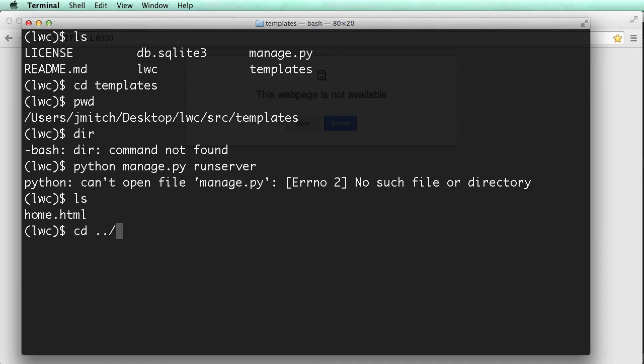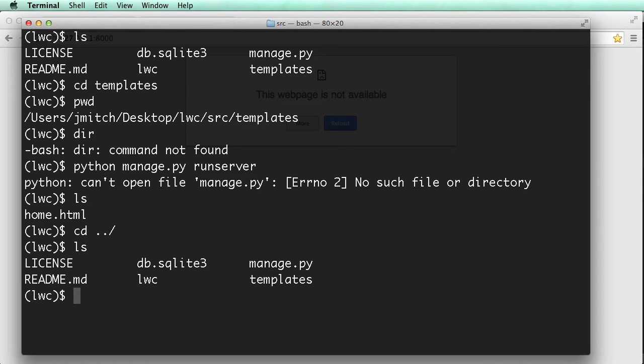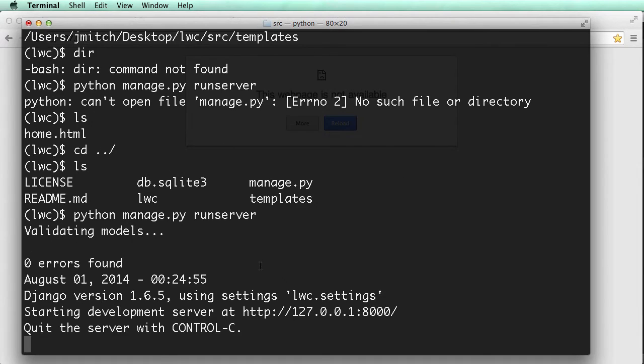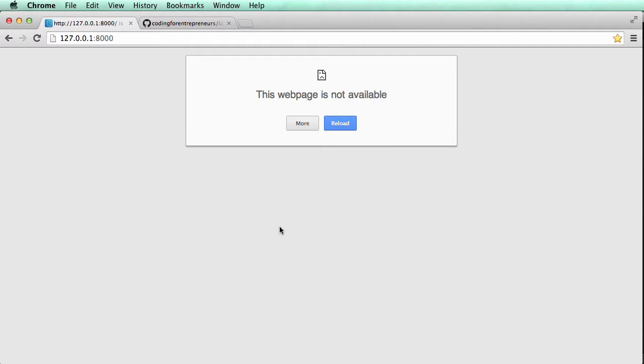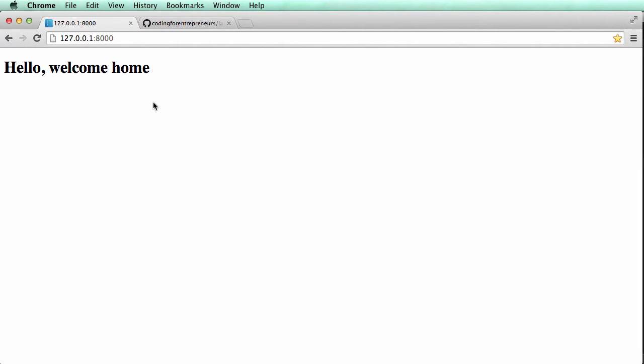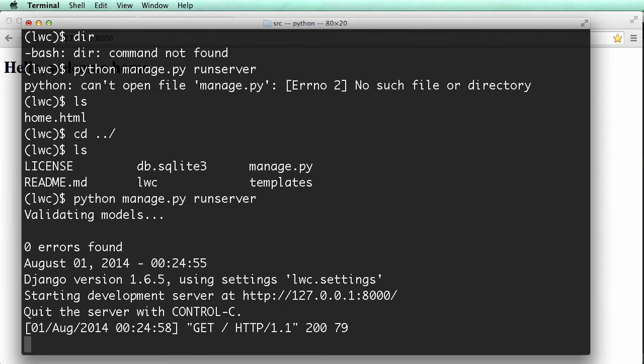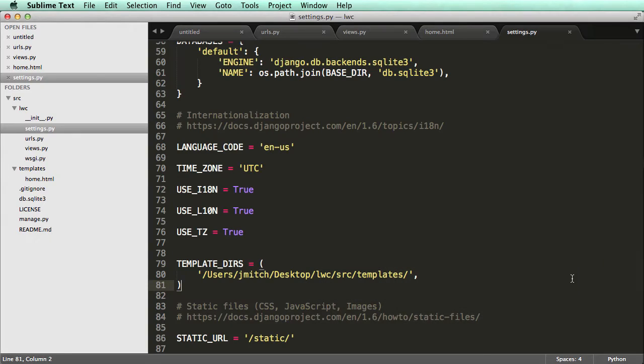Go back, so cd back, and now I'm in the root where manage.py is, so I can press up a couple times. And there, I see python manage.py runserver. And if I refresh, it says, welcome home. All right, so that's cool. Our HTML is now working, but this is not that great.